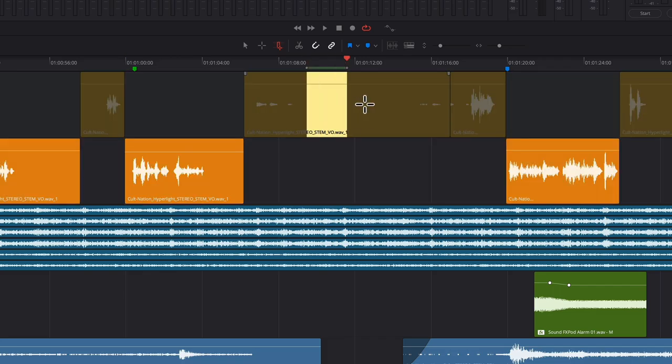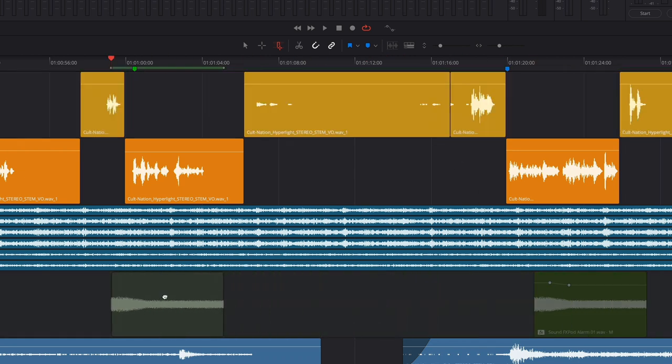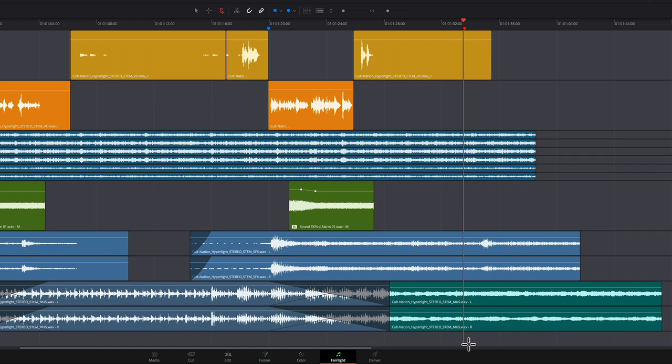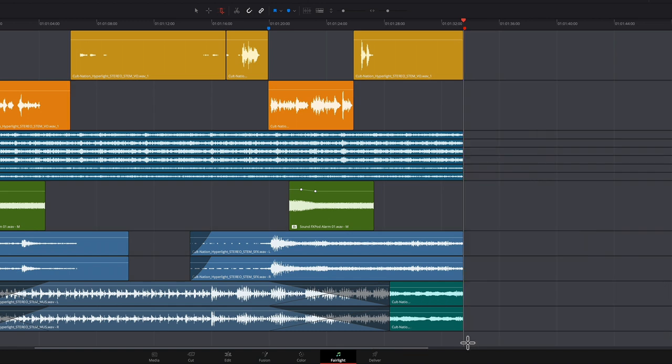Modifier keys offer additional functionality. Hold shift and drag to extend an edit selection. Option drag to duplicate a selection, and release the mouse to paste. And use command or shift to extend selections to additional tracks.